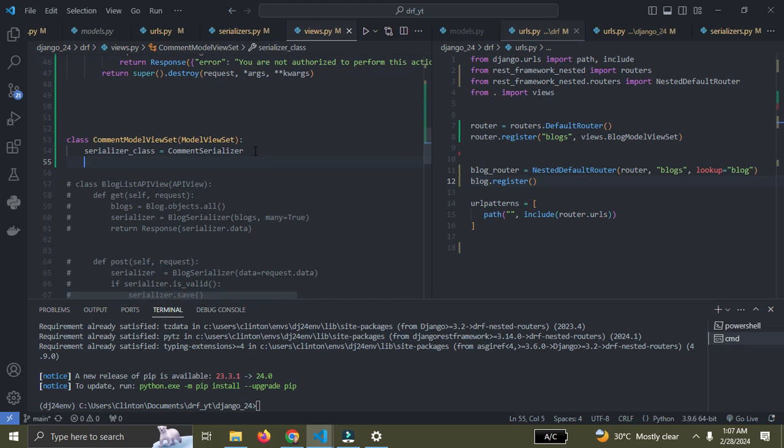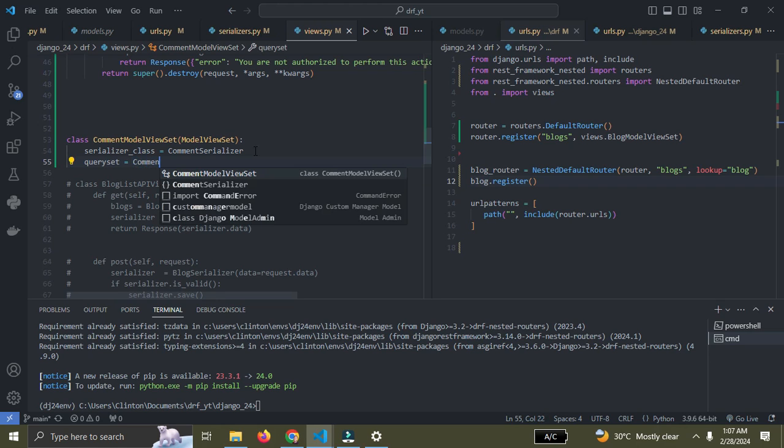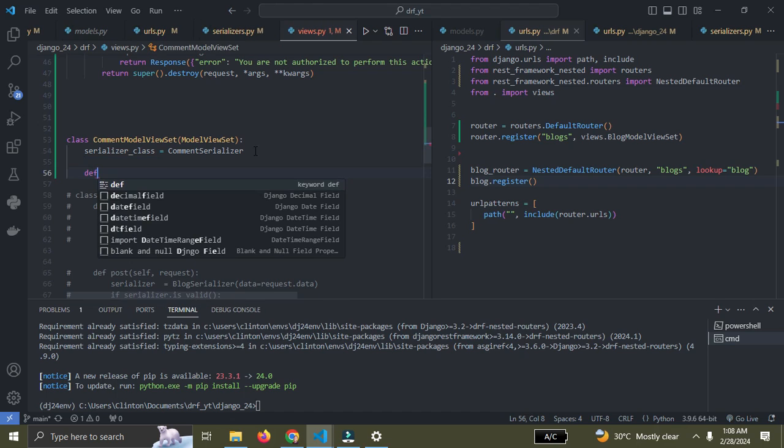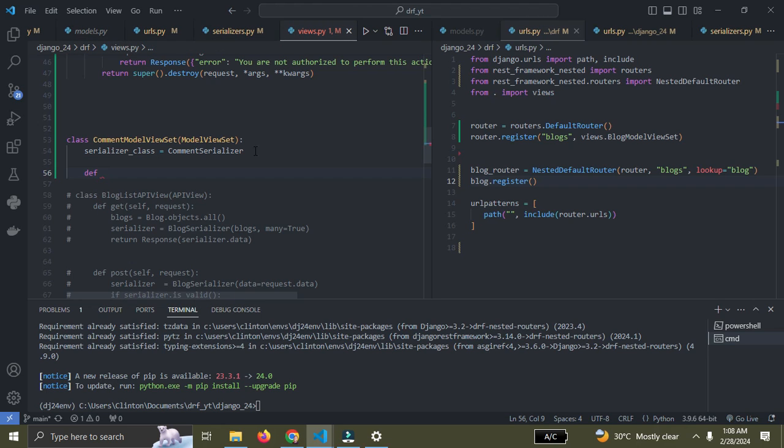remember we need to also pass our queryset, but right now we are not going to use queryset because we want to get the comments for a specific blog. If I use queryset equal to Comment.objects.all, this is going to give me all the comments in our database. But we want to only get the comments for a specific blog. You understand? We are going to use a different function for that, and we're going to call it get_queryset.